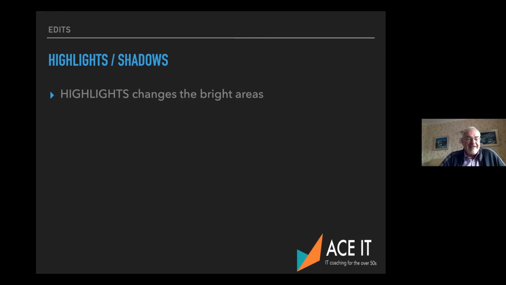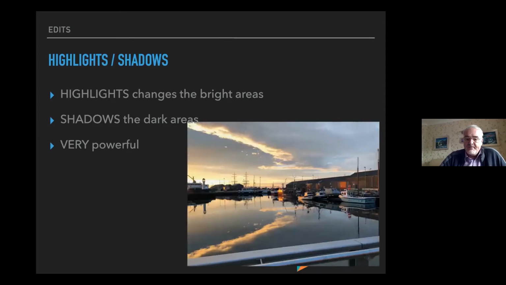And it's slightly different to playing with highlights or shadows. And again, play with them and see for yourself how they work for you. What the highlights does is it only looks at the bright areas, and it changes what's in those very bright areas. And the shadows, it's actually working only in the dark areas. So you can pull detail out of shadows, or put something into shadow that wasn't before. Very powerful and very easy to get wrong.